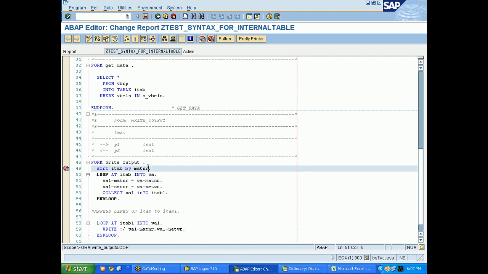Yeah, ascending order. By default, it will ascend. If you want to descend material, you can add the keyword.